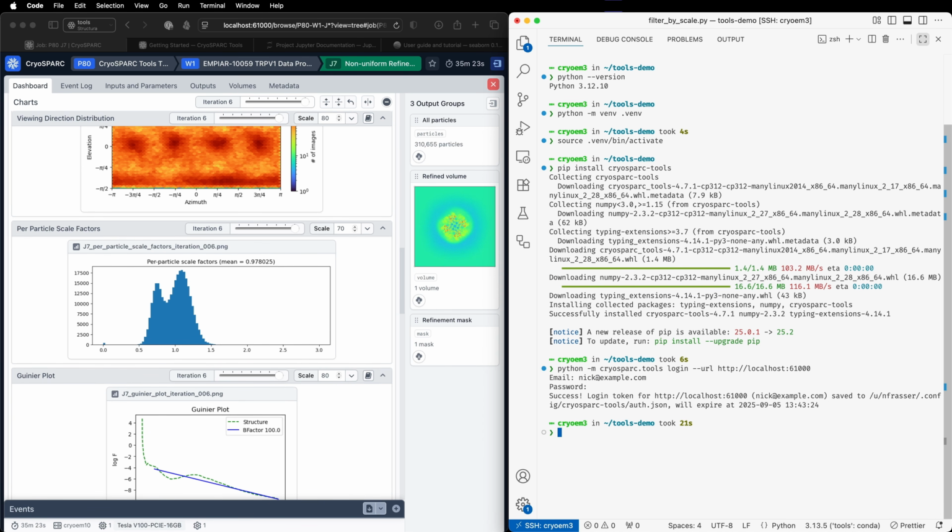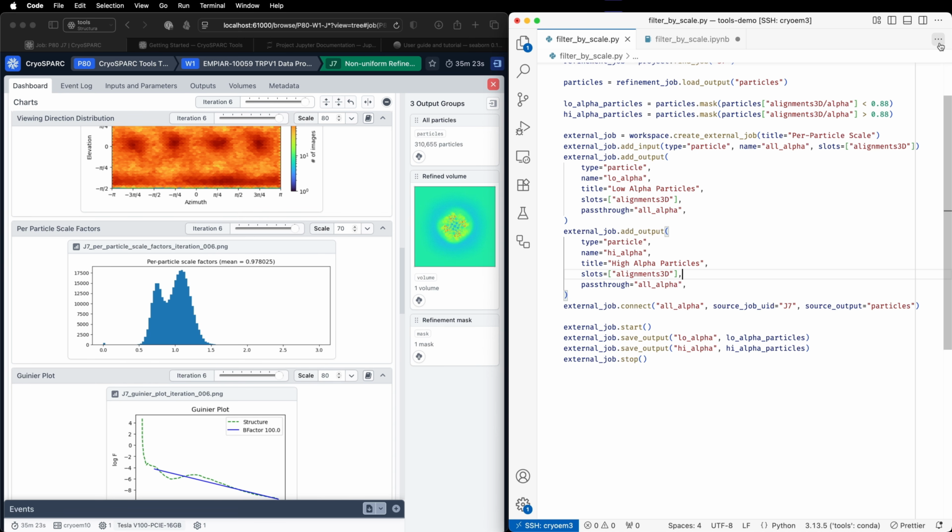Note that you only have to do these install and login steps once, though you may have to log in again later if it's been a while since you last ran a CryoSPARC tool script. And with that, we're ready to write our script. So I'll close my terminal here to reveal that I've already written the per particle scale script. You can see it's pretty short, it's only about 30 lines.